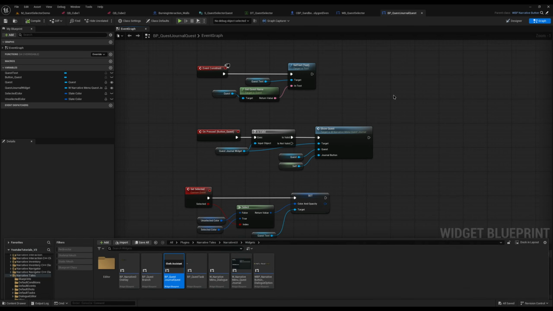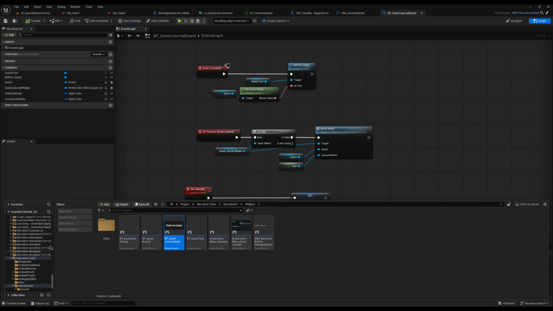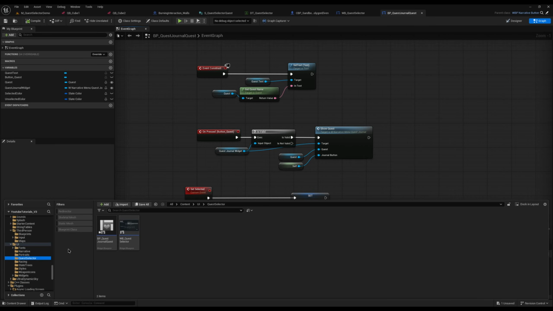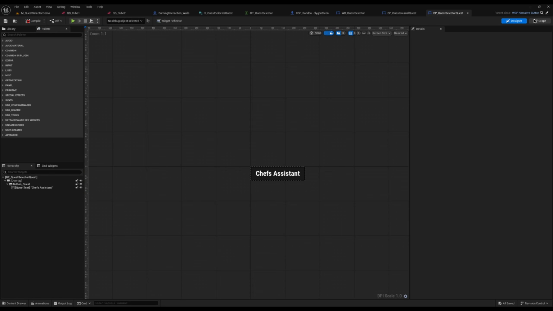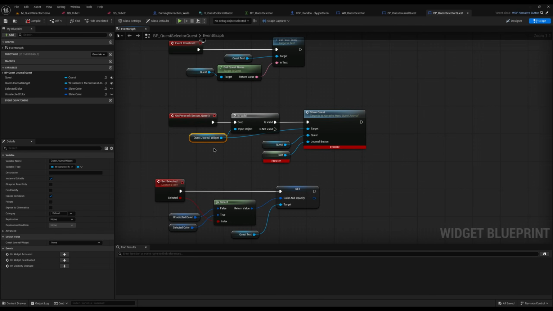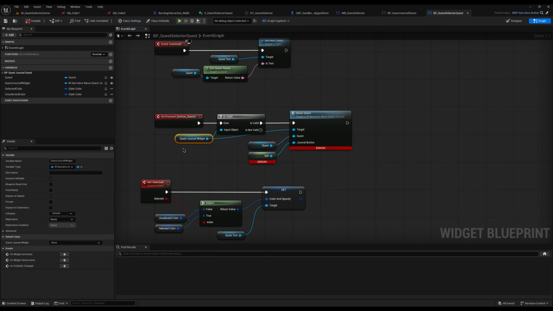So what I'm going to do is get this quest journal quest widget, copy it into my UI quest selector, and clean it up. I'll call it BP Quest Selector Quest, and I'll open this one up. We could just be very basic and change that to be our quest there, right? But I want to show you another way while we're here, one that I'm trying to push into the narrative to make it easy to do things like this, to make it reusable.